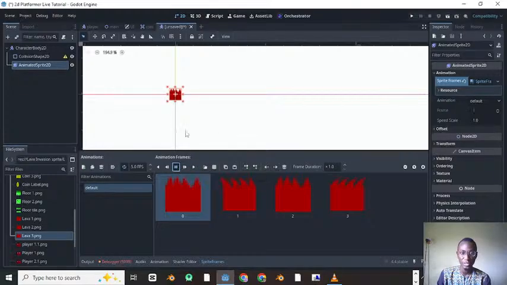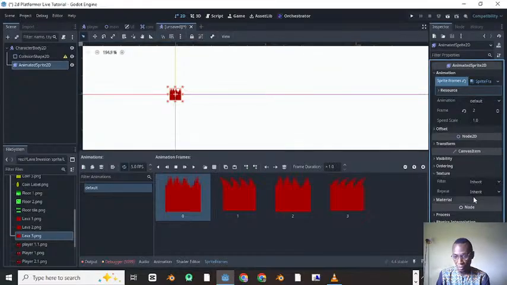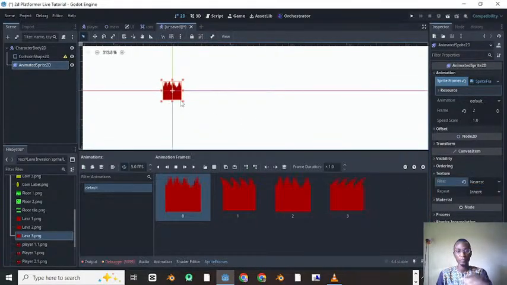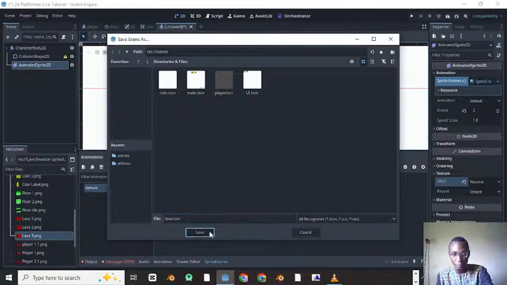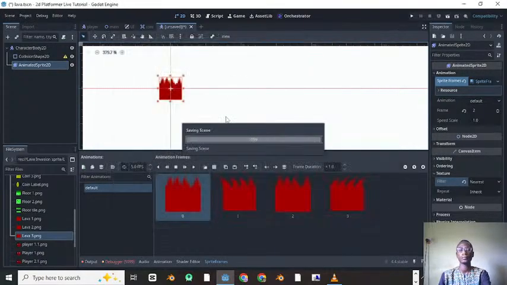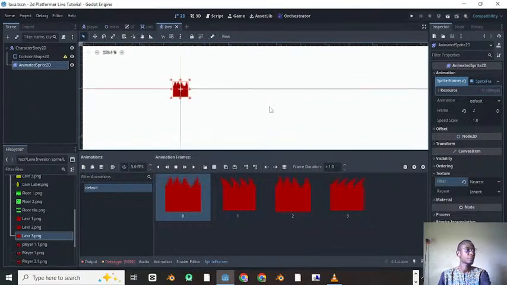To make sure that it gives you the best quality, click on the AnimatedSprite2D, go down to texture, and change from inherited to nearest. It's going to give you a sharper texture. Save it. Let's call it fire or lava. Let's call it lava. Okay, so we'll have this here.